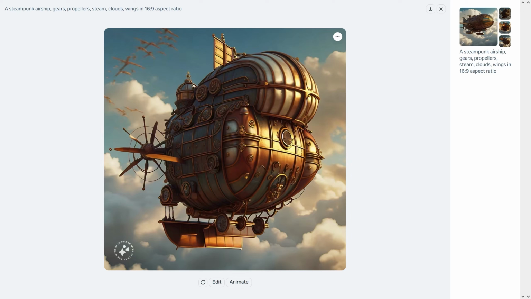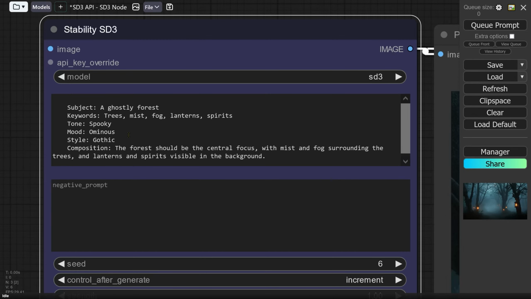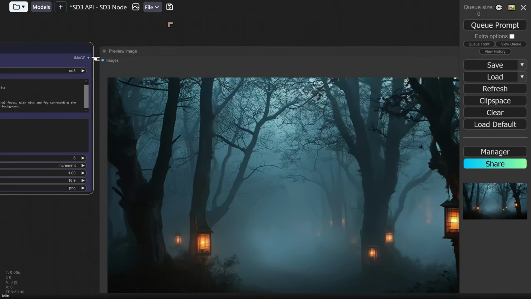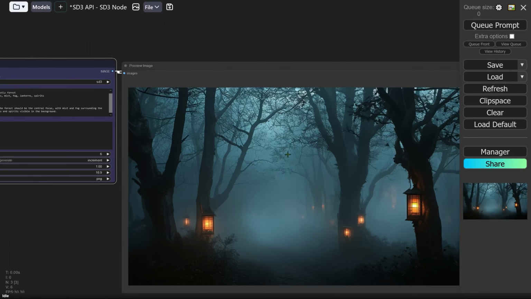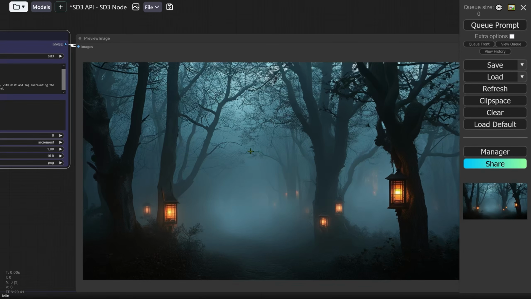I think it limits the utility of the images quite a bit. So we've got a new prompt. This one is looking beautiful. A ghostly forest, trees, mist, fog, lanterns, spirits, spooky, ominous, gothic, and the forest should be central, etc. Lanterns and other stuff visible. Wow, that looks fantastic. I mean, that is so cool. This is what you want in a landscape image.